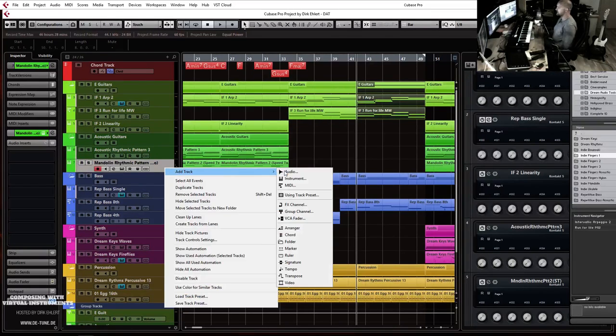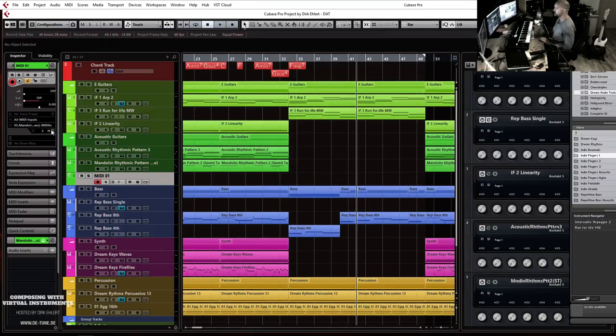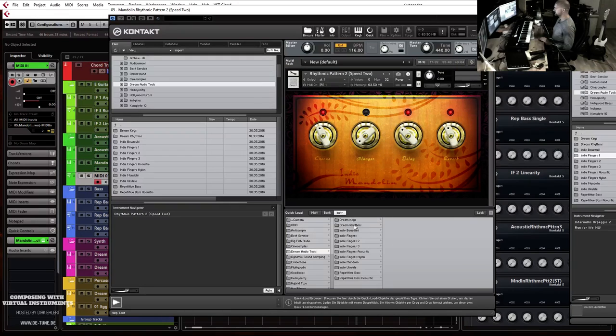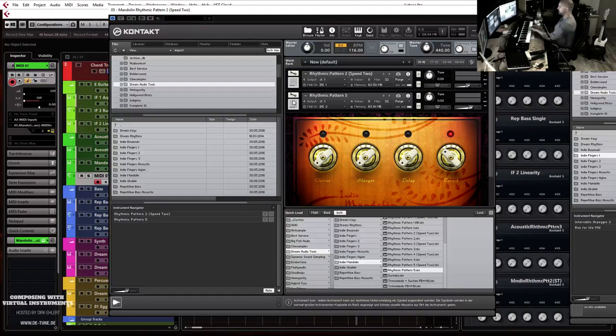Let's take another pattern for the mandolin here. I think I have something in mind there. I know where this is going. Let's try the rhythmic pattern five. Exactly, this is the rhythm I've been looking for.